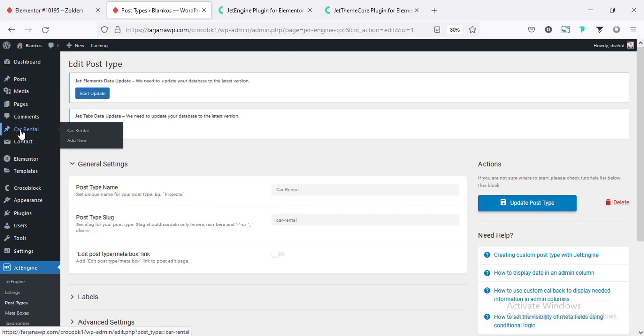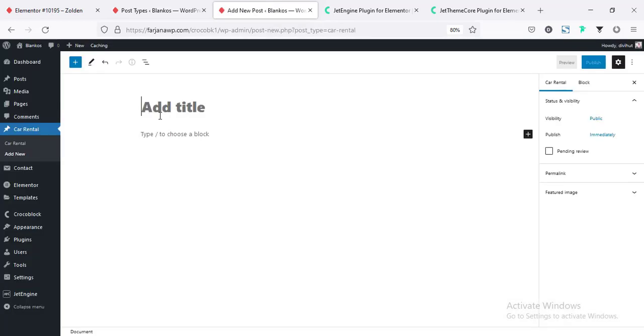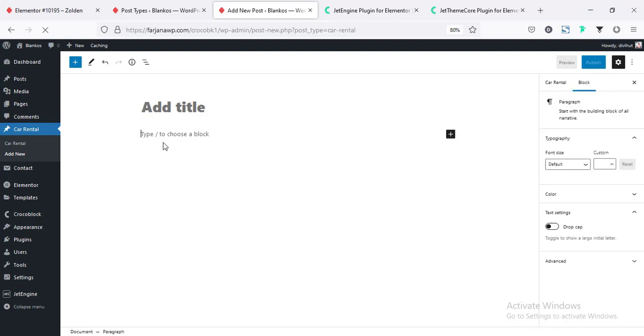If I open the car rental in a new tab and go to car rental, add new, here is add title, and also here is the description. By default it's working as the Gutenberg editor. I'm removing the Gutenberg so we can see all these meta boxes and items.